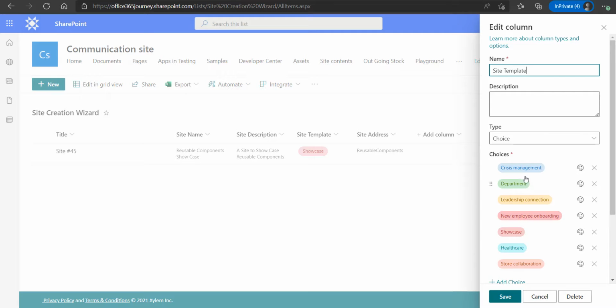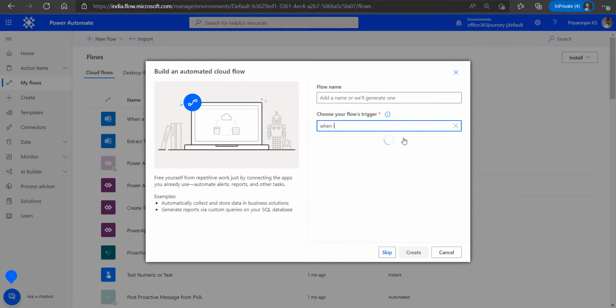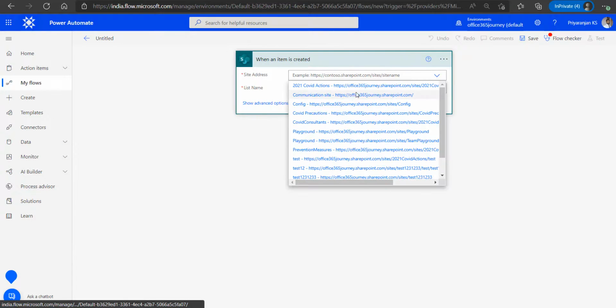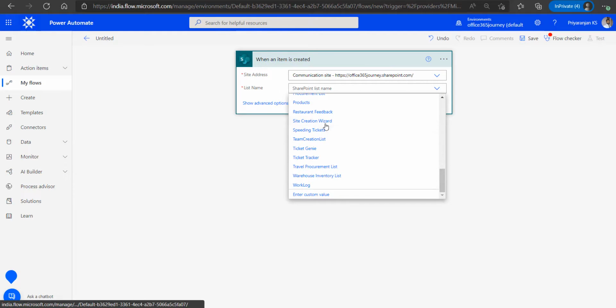Now, crisis management, department, leadership connection, etc., are some of the site templates which are available that you can apply on top of the communication site. We will now head over to Power Automate and we'll create an automated cloud flow, which is triggered when an item is created. We'll just connect to the SharePoint site and we'll also mention the site creation wizard as the list name.